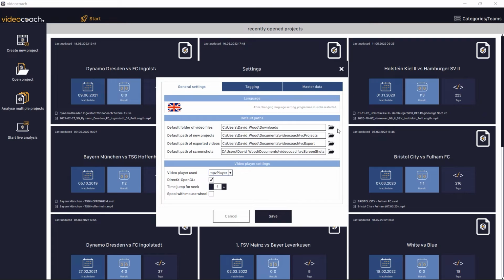begin your analysis. You can also set default paths for saving your project files and for saving exported video clips or screenshots. In a videocoach project file, all information related to the analysis, such as the path of the video file, categories, teams, tags, drawings and presentations are all saved.